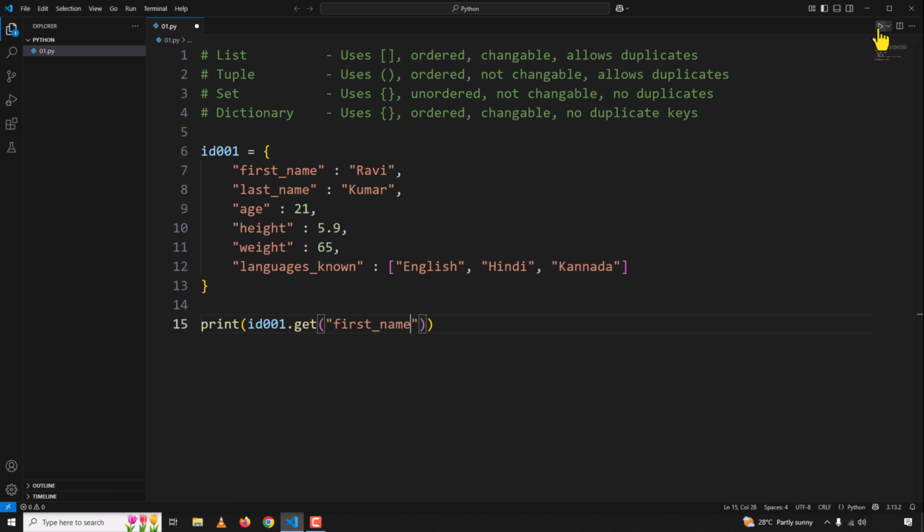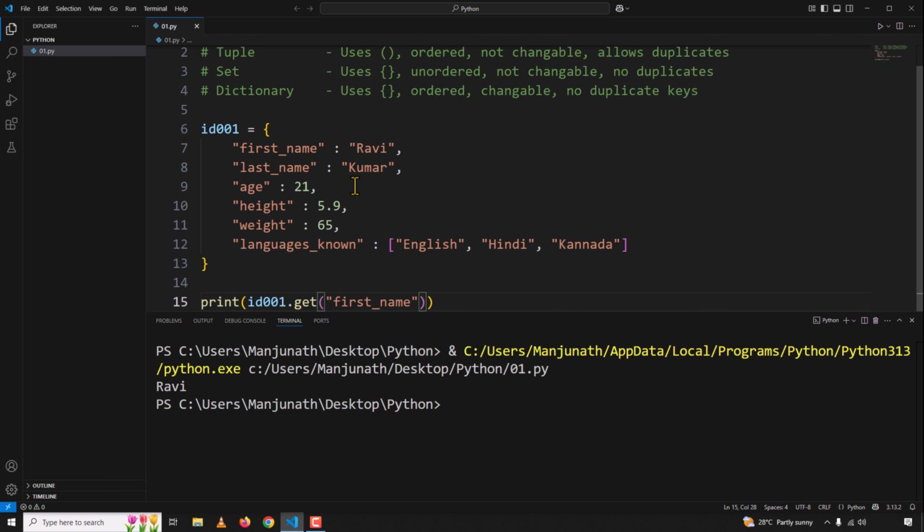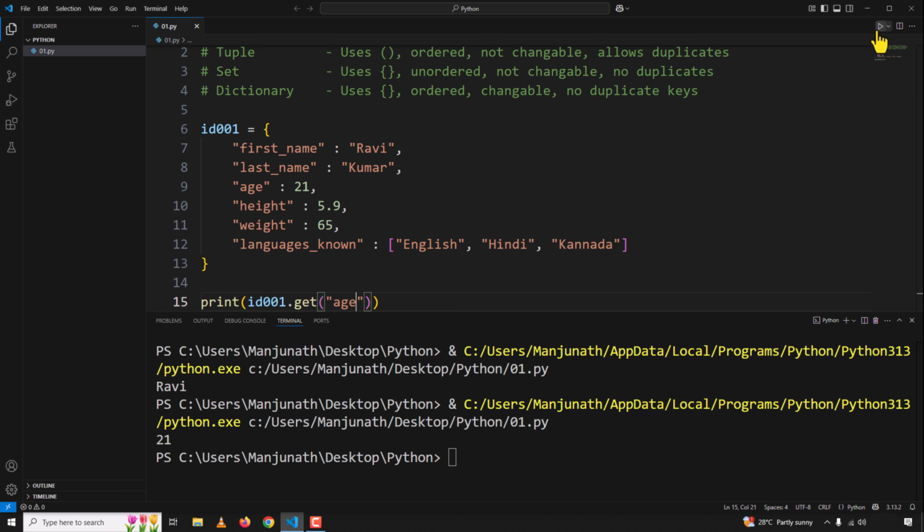So now when I run this, I get Ravi as the output. This is because Ravi is the value of this key first name. So when we used the get method, we were able to print the value of that particular key. Now, if I say age and if I run this, I will get 21, which is the corresponding value of the age key.